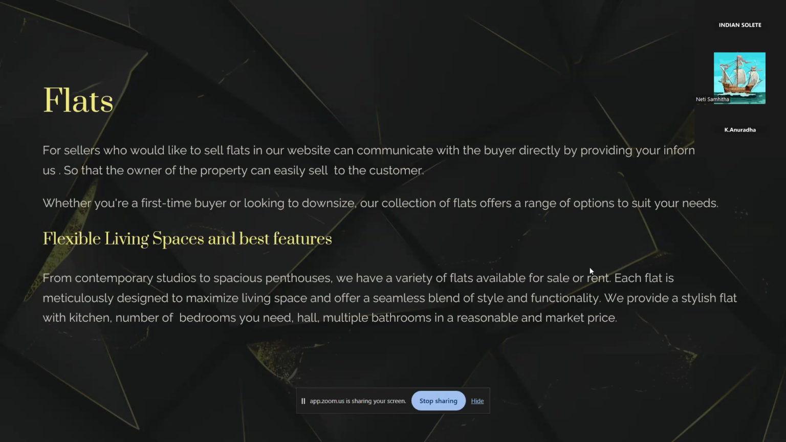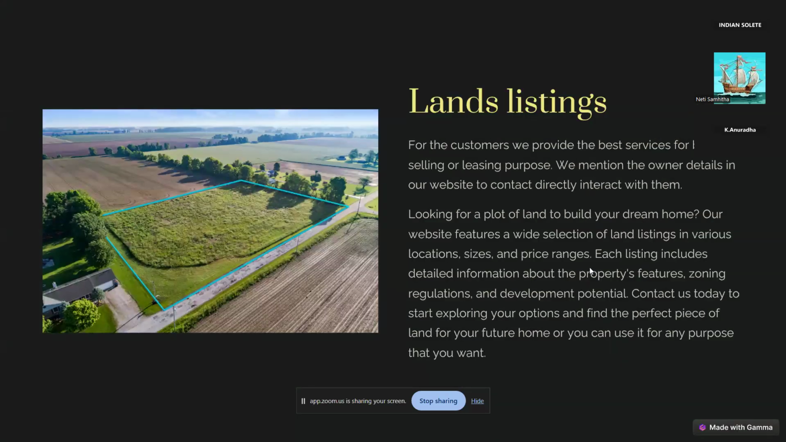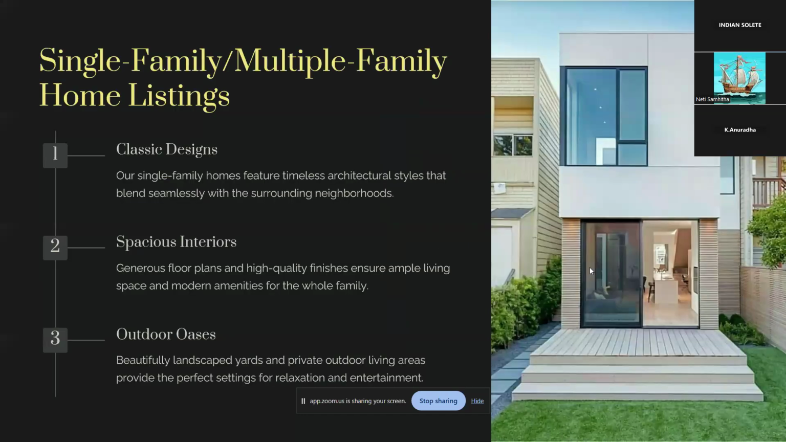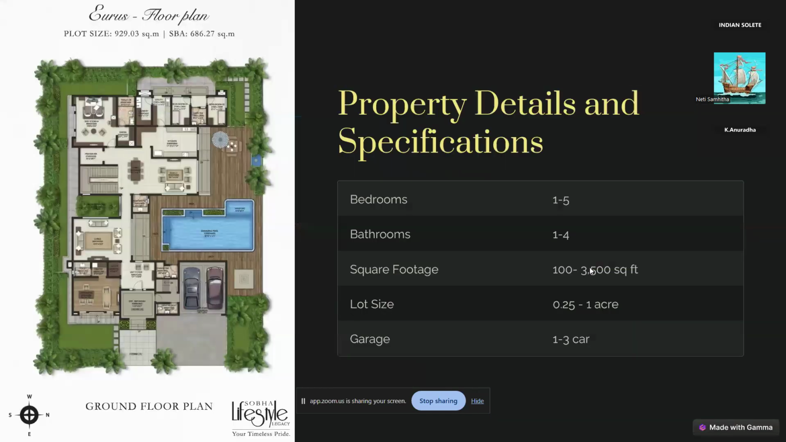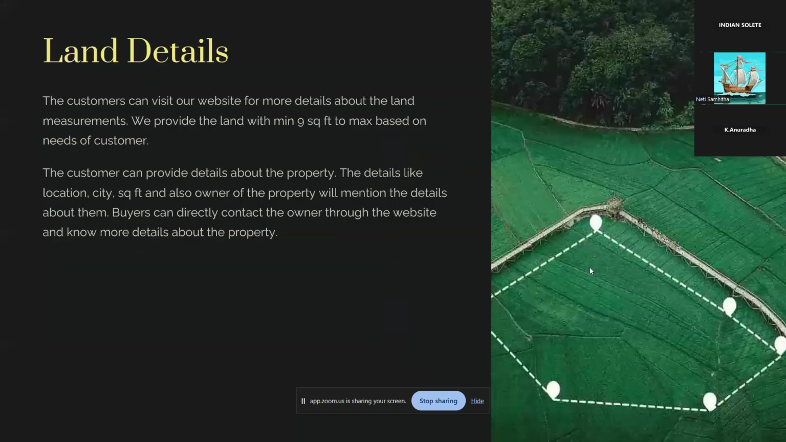The listing, property details, and the specifications. Land details. The customer can visit our website for more details about the land measurements. We provide the land with a minimum of 9 square feet to a maximum based on the needs of the customer.